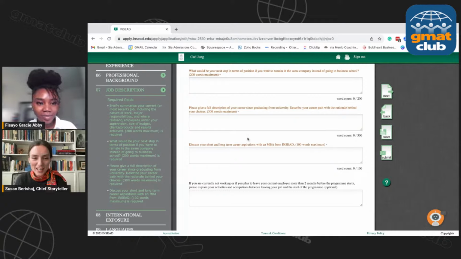So let's move to the next piece, which is a required question. Discuss your short and long-term career aspirations with an MBA from INSEAD. It's a very specific question, and they only give you 100 words. The way I like to answer the goals question is I do like to start with a North Star. So what is the thing that you look to impact?